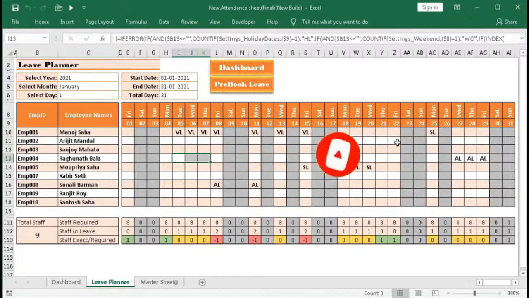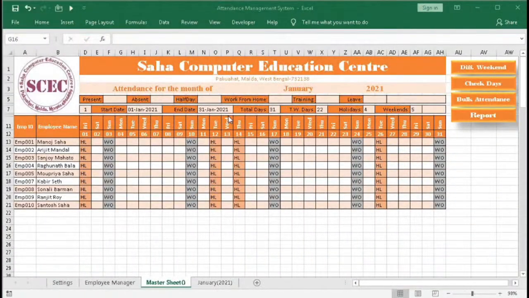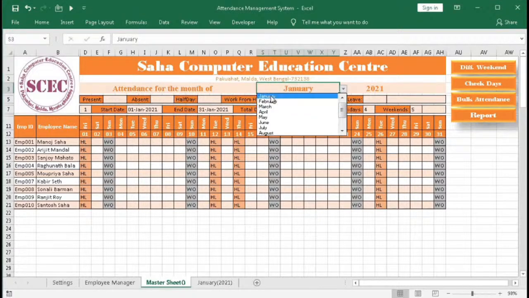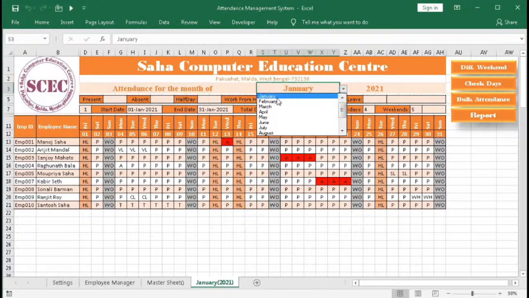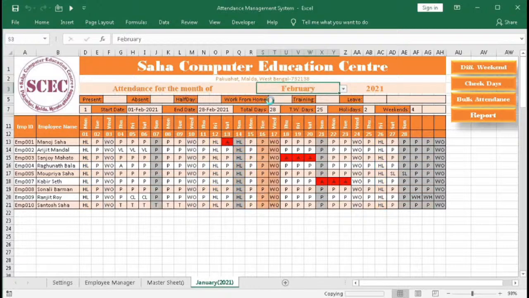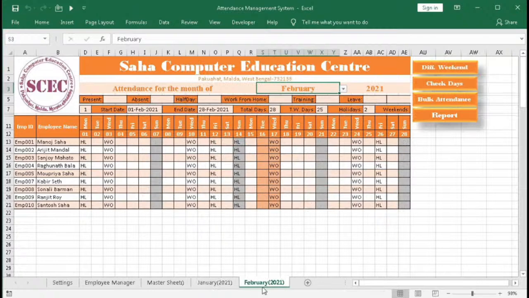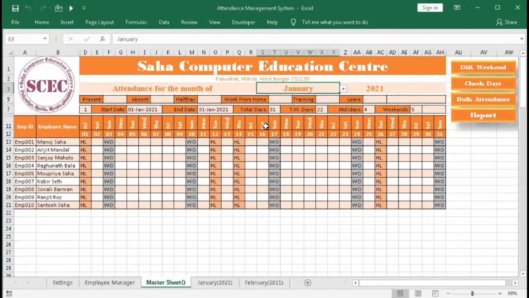So let's understand how to create this Prebook leave and leave planner. In the last part, we learned about our automated attendance sheet and named it as master sheet so that we can create a new attendance sheet from this master sheet. And whenever we select a sheet from here, suppose January or February, if it's already there, it will move to January, and if there is no February or any month, it will create that month. You can see we got February.